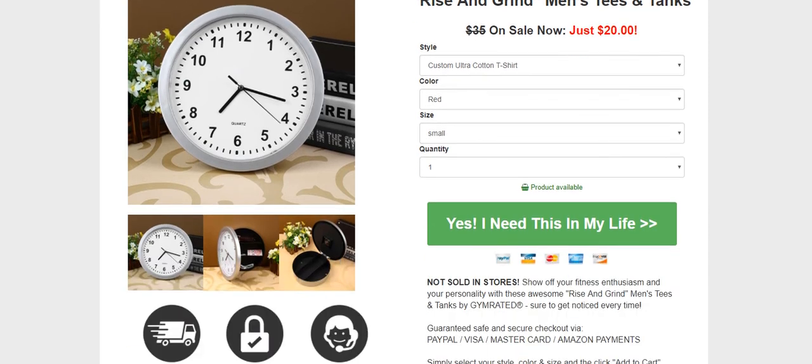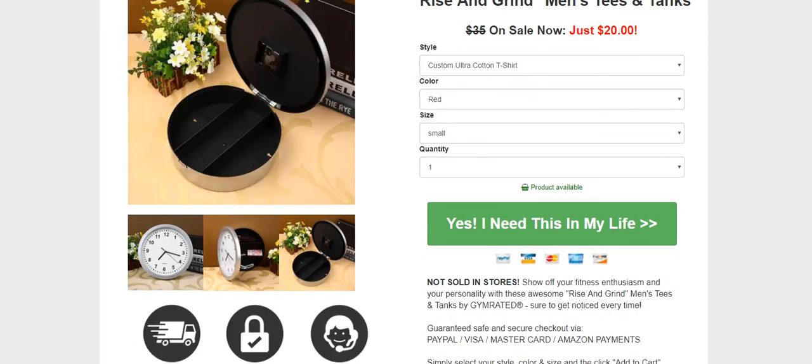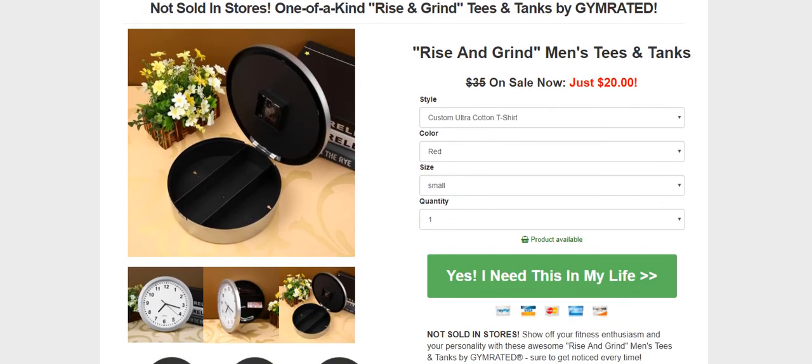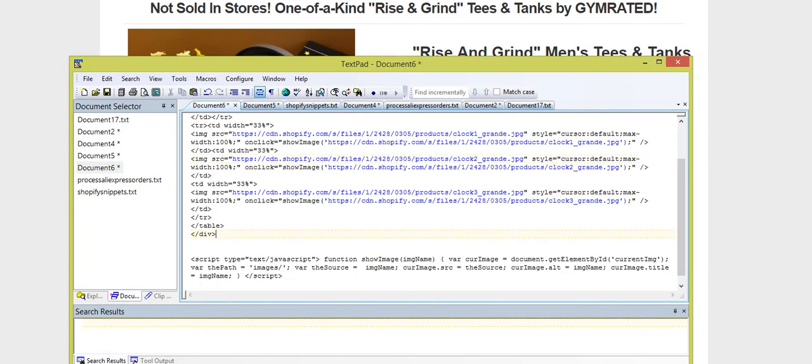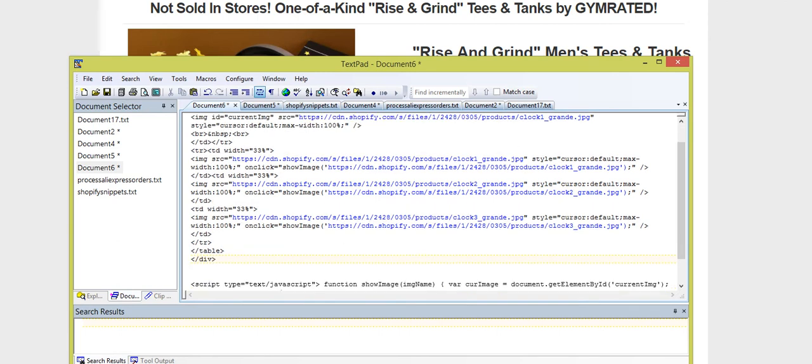And here it is. I'll just prove it works. Okay, and that's how it works. Now there's just one thing more I'm going to say for more advanced users. You can actually do as many images as you want.